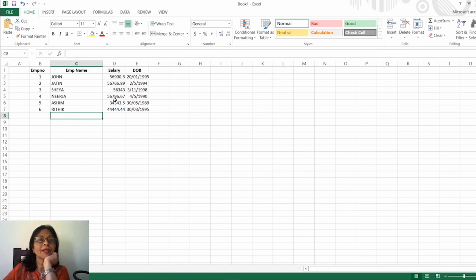Now today I will discuss a new thing. Here you can see in the salary column I have given 56,900.50. It is shown as 0.5, but I entered the value as 56900.50, but the 0 is discarded and only the 5 is coming. So now what to do for salary? That means it is rupees, Indian currency.